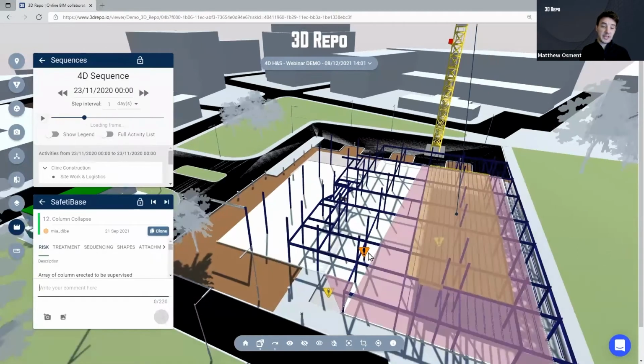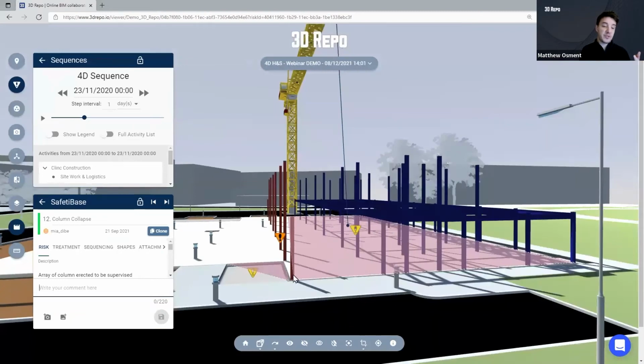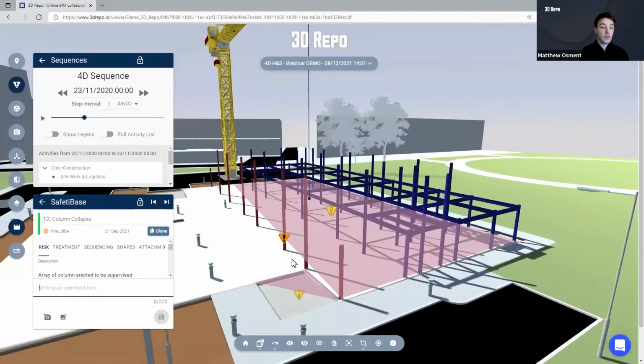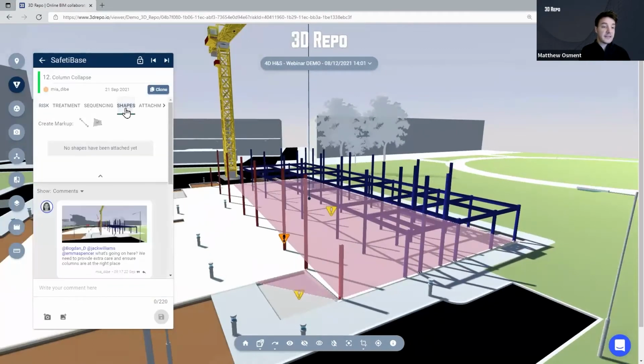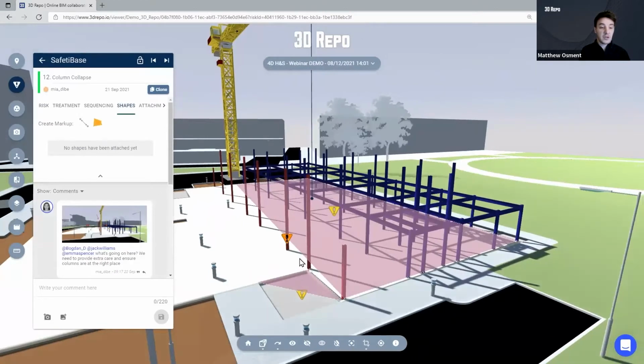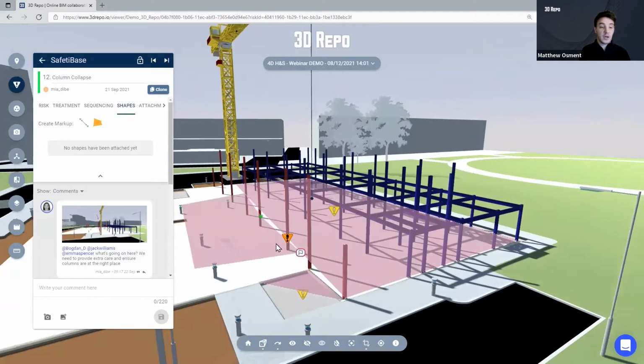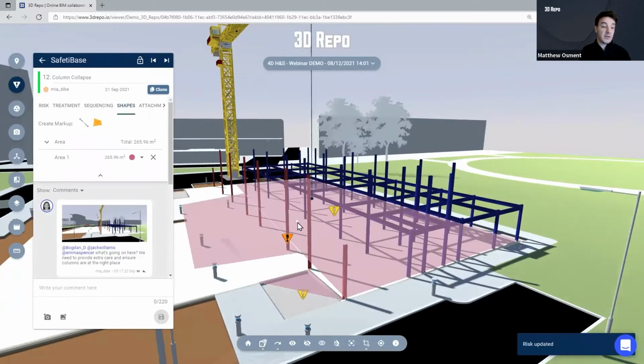You can go to a particular risk that someone's recorded. It's going to snap you to that date in the sequence. You're going to be able to see any shapes that that person has drawn on to signify particular areas. And then if I want to go in and add an additional shape, I can just select that feature and draw it in the same way you would draw a measurement tool, square or polygon in 3D Repo.